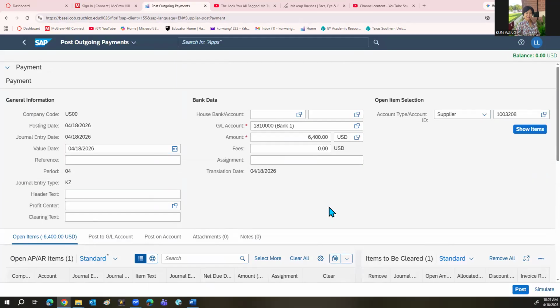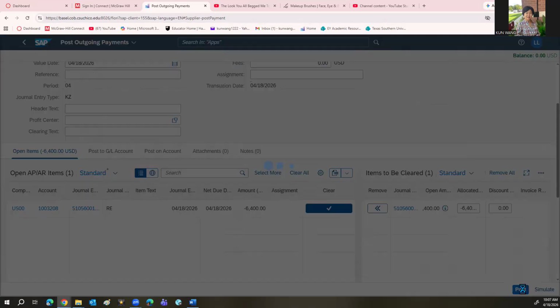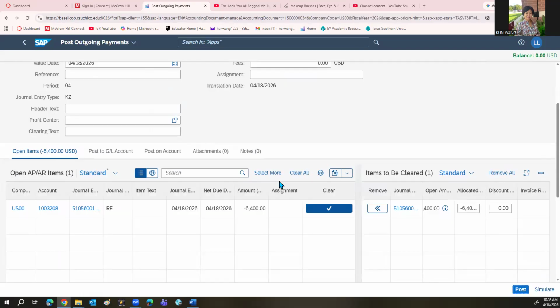Clear means I'm agreeing, making the payments, like transferring the funds to the vendor. Cleared means it has zero balance for this vendor, and now we can post. So this is related to the accounting journal entry: debit accounts payable, credit cash. And this is your payment document number. Journal entry, and display.